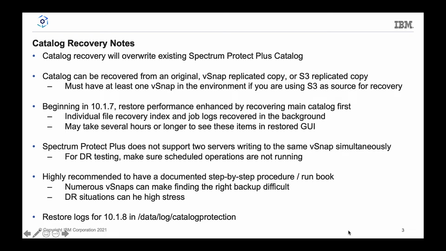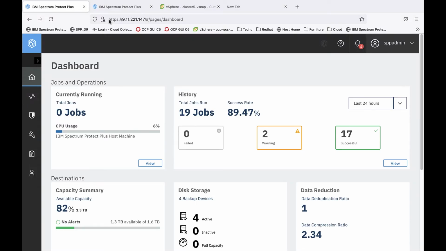So all that being said, let's do a little demo of a disaster recovery test, just so you can see what this looks like and get a sense of how it works. Okay, so here we're going to take a look at a demo of doing a catalog restore, and I'm going to do this as if I'm doing a DR test. So I am going to leave my production intact and restore into a new instance of Spectrum Protect Plus that I'm going to test, or you would be testing if you were doing a DR test.